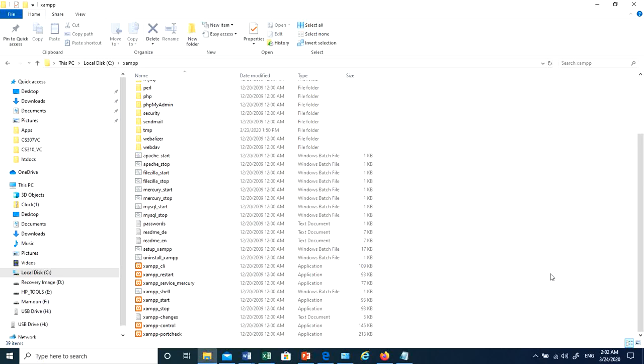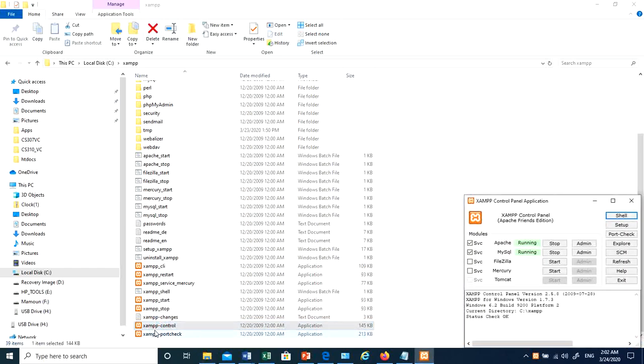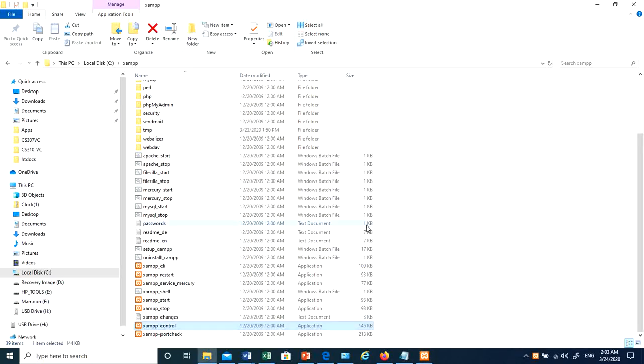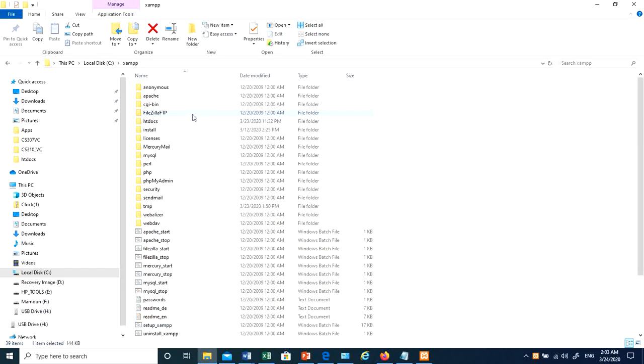Let me exit from here. So you don't see this icon here at all. So what do you do? You double click in this XAMPP control panel and it will start. If you don't see Apache and MySQL starting, please click on start to start them. Then you can leave it running all the time, just minimize this.